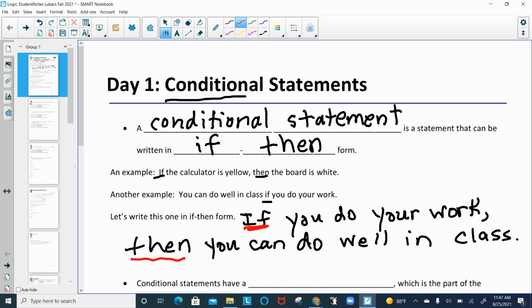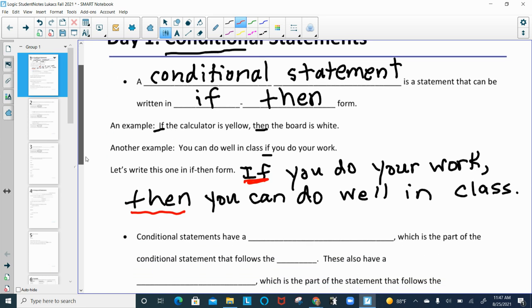Not all if-then statements are that way. You could be talking about the weather. If it is cloudy outside, then it might rain. The clouds were something that we would expect to see if it was going to rain. Typically, I mean, we can see rain when it's sunny, but it's not the norm. So just some various examples. That's sort of what a conditional statement is.